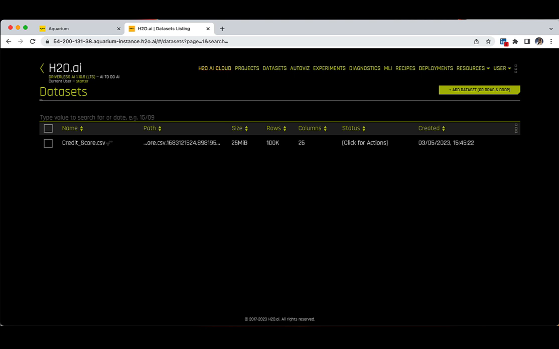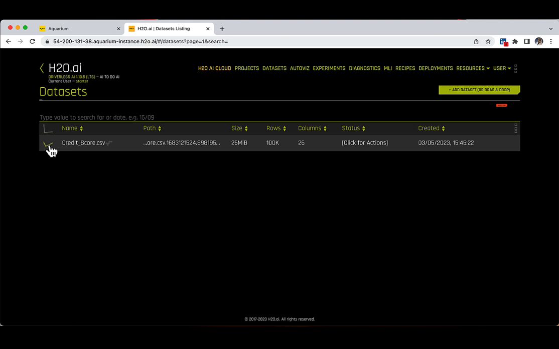In case you have a lot of datasets in this tab, you can search a specific file by name or by date of creation in the search bar section underneath the dataset's title. Additionally, if you wish to delete a dataset, you can tick the square in front of the name of the file and click on the Delete One Item button. I will not do that, so I will unselect the dataset by clicking once again on the square in front of the name. Instead, let's learn more about our dataset.